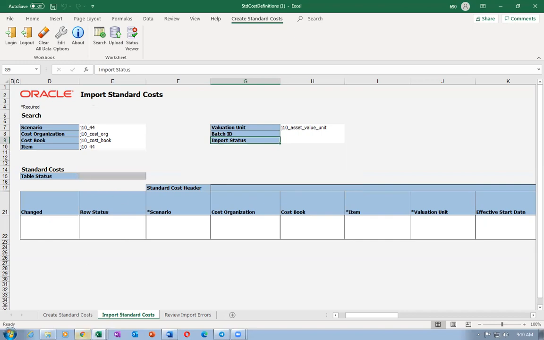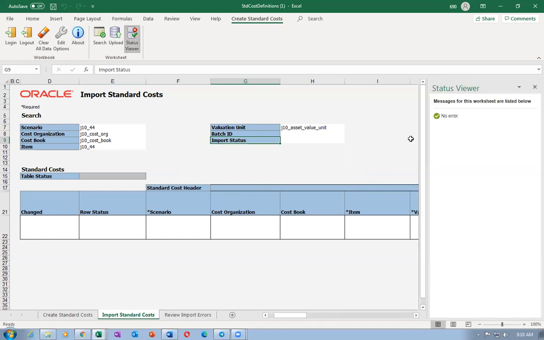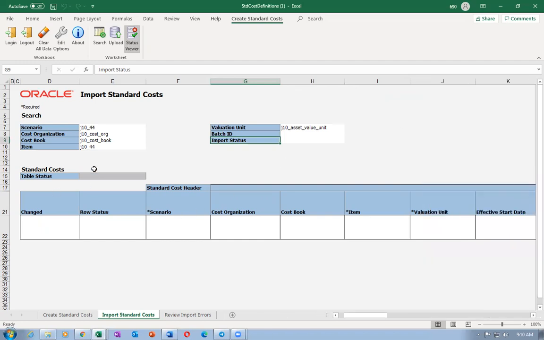So let us now create a new standard cost. This is for the import standard cost. Fine, brother. So this is for the errors actually. If you go and see the status now, click on the status. No errors are there. The status is what? No errors. Okay, it's not importing at all.